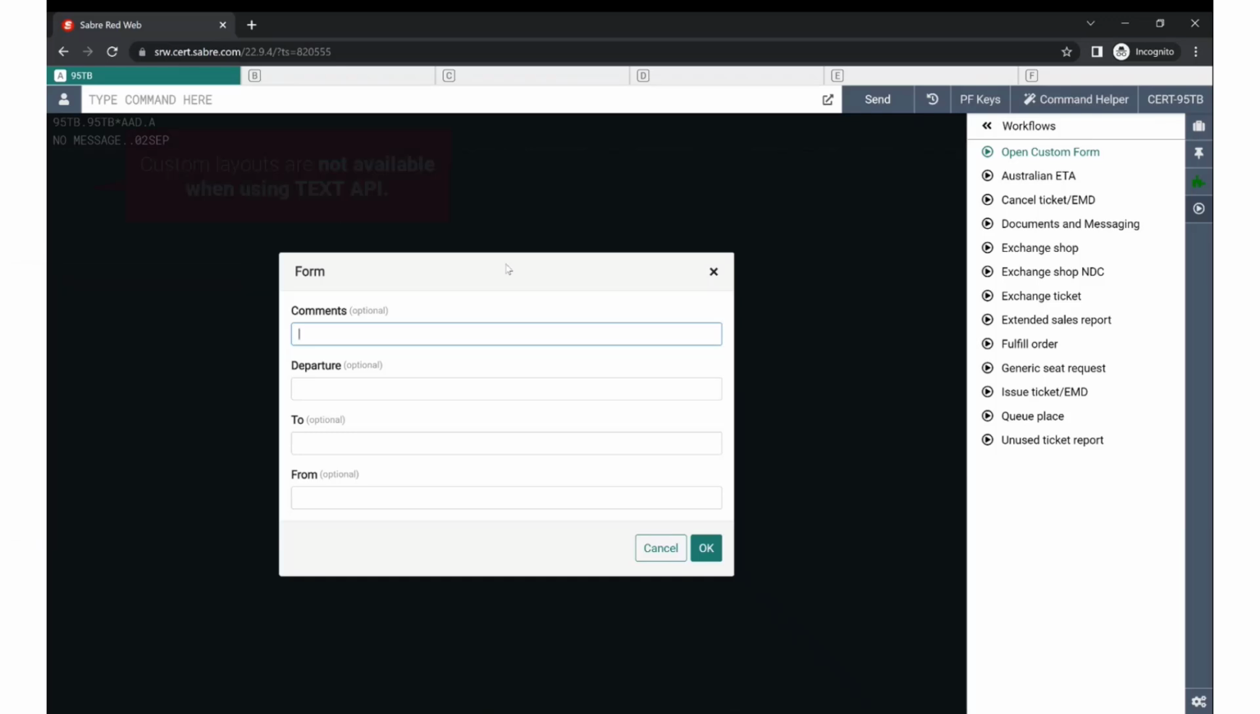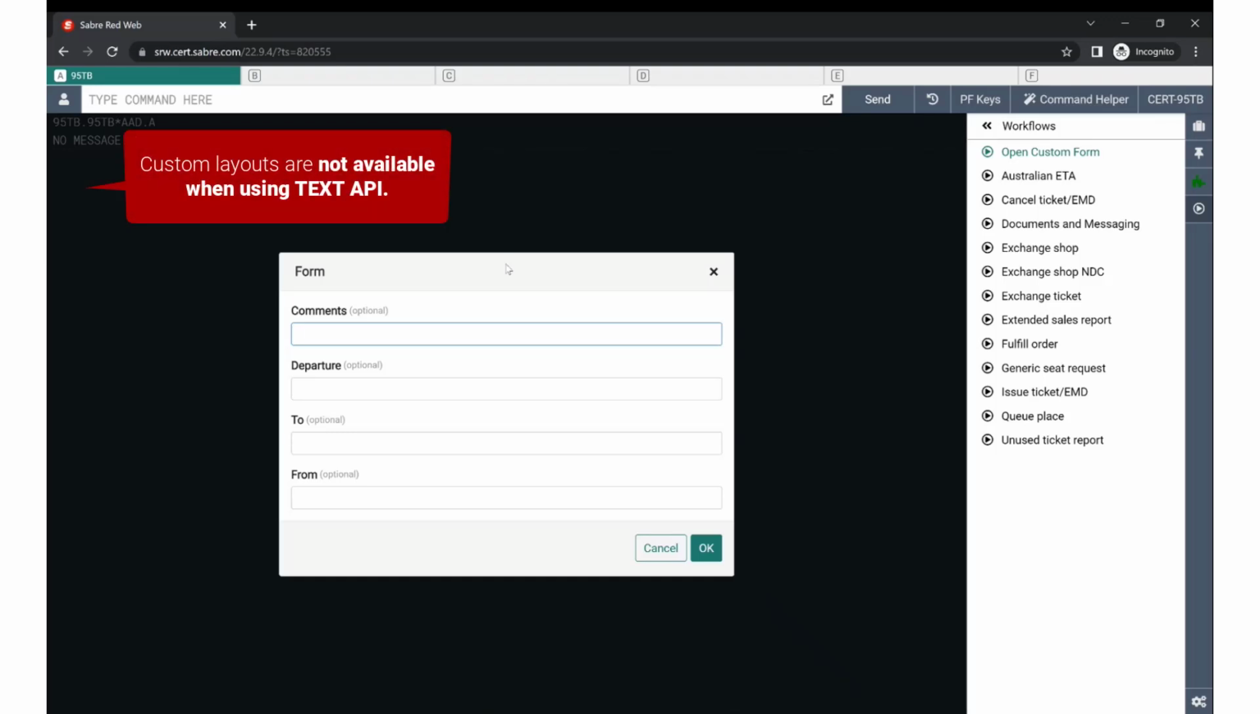Last note, custom layouts are not available when using text API. So if you want to use them, you need to use structure API.